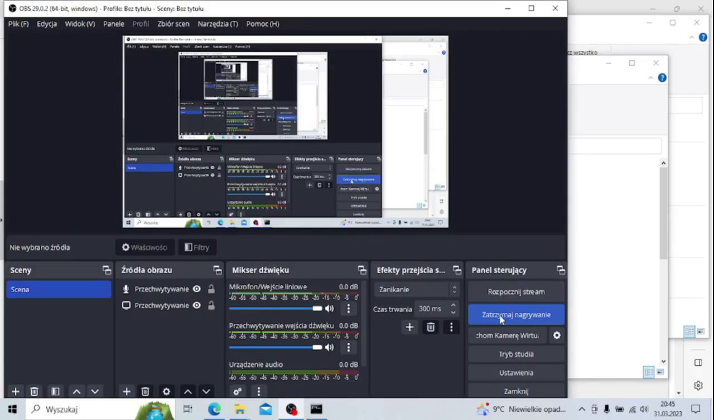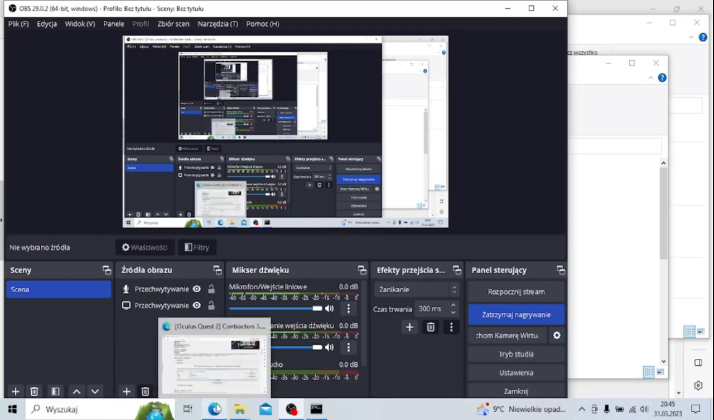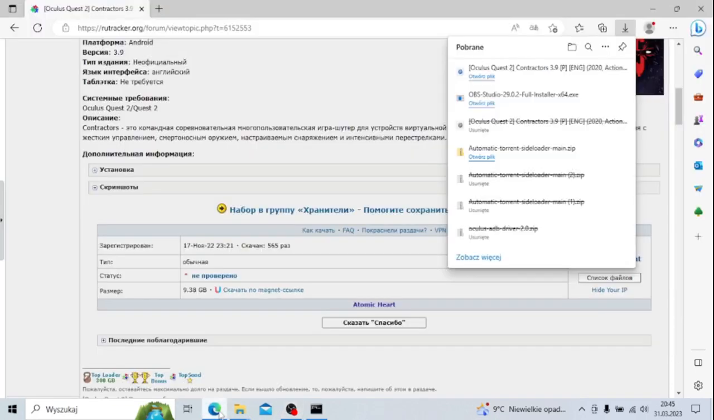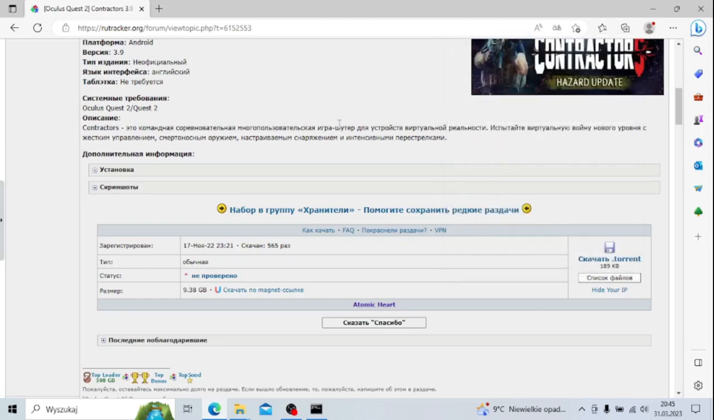Hi guys, today I'm gonna teach you how to use TorrentVR. It's basically like the older tool, but newer, and it also incorporates downloading PCVR games along with Quest 2 games. So I'm gonna guide you through step by step on how to use it.